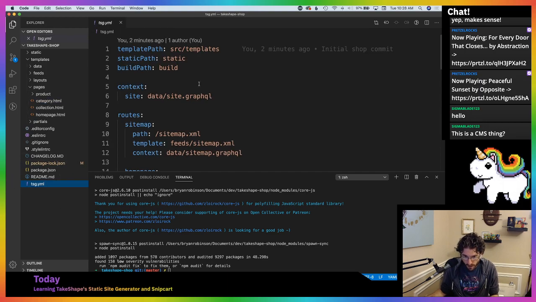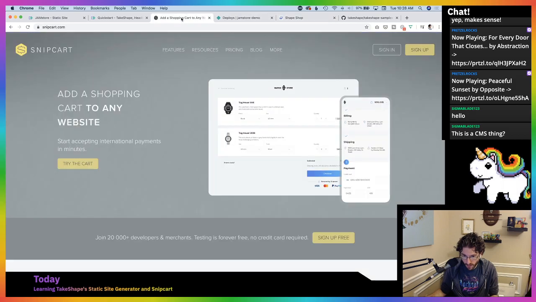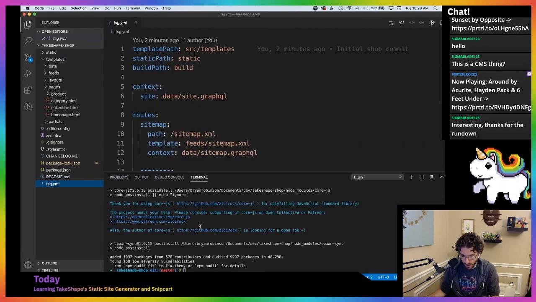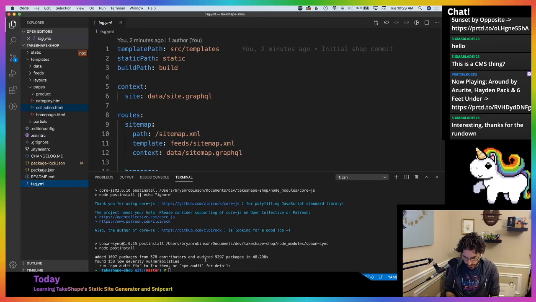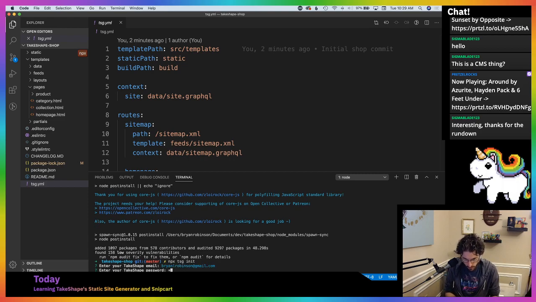So theoretically, we can run, they have a TakeShape CLI in here. Let's go back to the demo, the quick start. All right, so npm install, and then you're going to initialize your TakeShape stuff. So we will run npx tsg init, and then my email. It's fine. Password, I think.